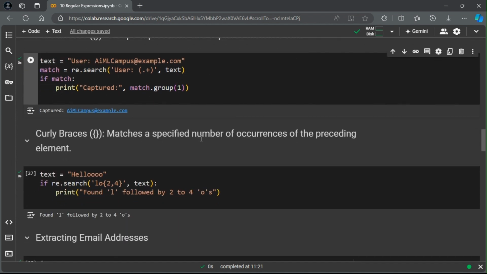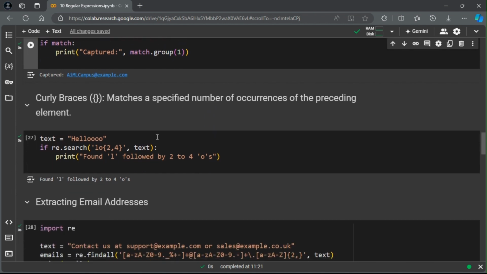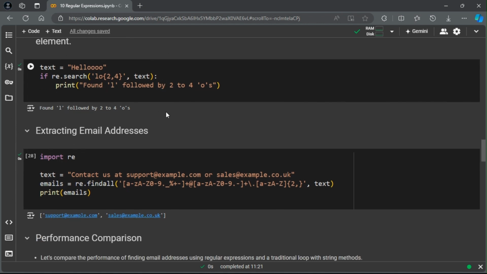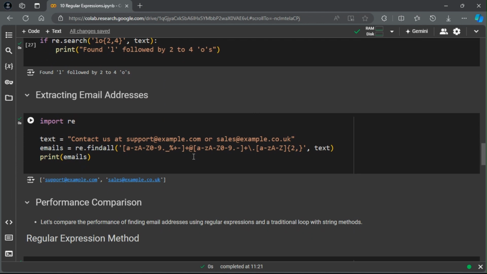After that, we have curly braces, which match a specific number of occurrences of the preceding element. What it does is check the preceding elements. Like over here, we have L and O, and then L can be repeated two times and O can be repeated four times. Then it will check if it qualifies, and if it does, it will see the whole string as a match. But if there are only three O's and only one L, it would still consider that as a match, so it gives more flexibility compared to other regular expressions.